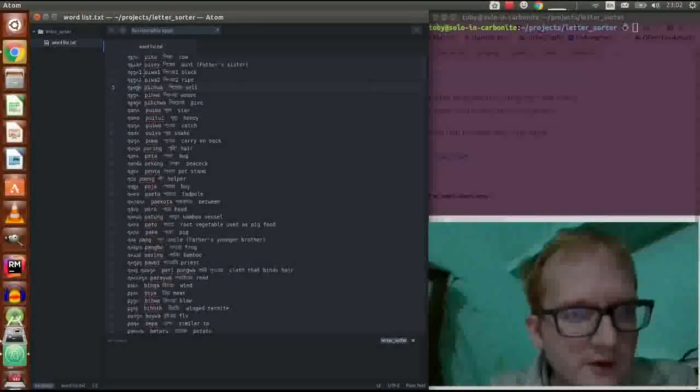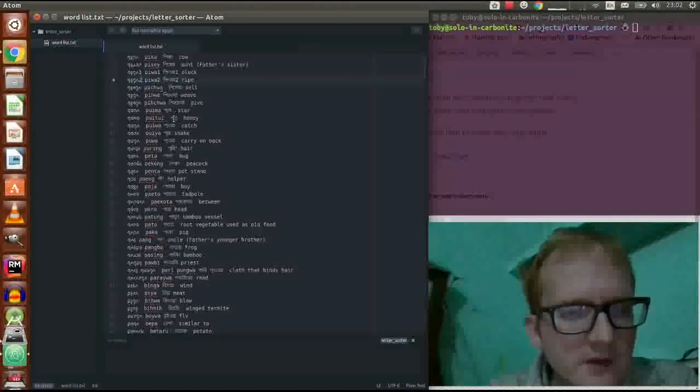I've just noticed there's some numerals there which shouldn't be there. That's because there's two meanings for this word, so it's got numerals 1 and 2 for the different meanings. Anyway, we can ignore those.